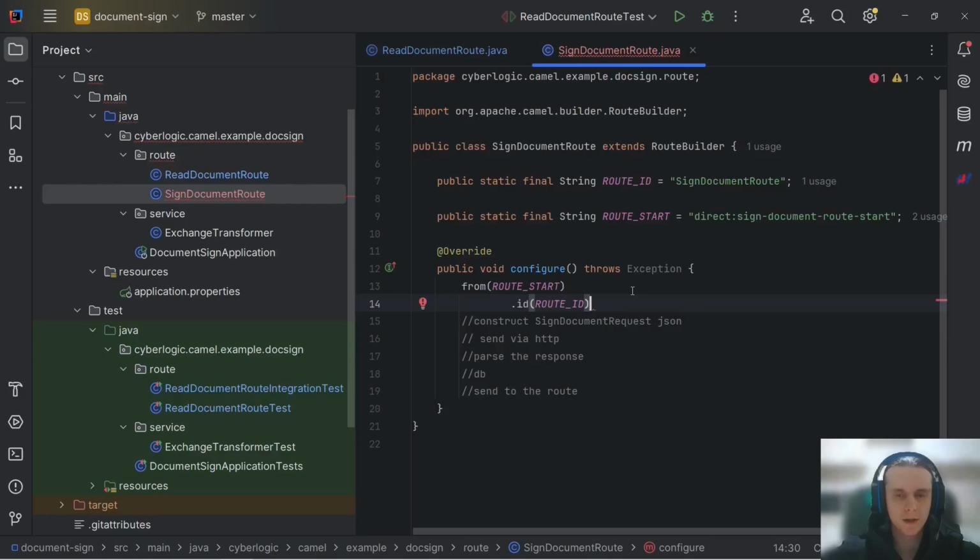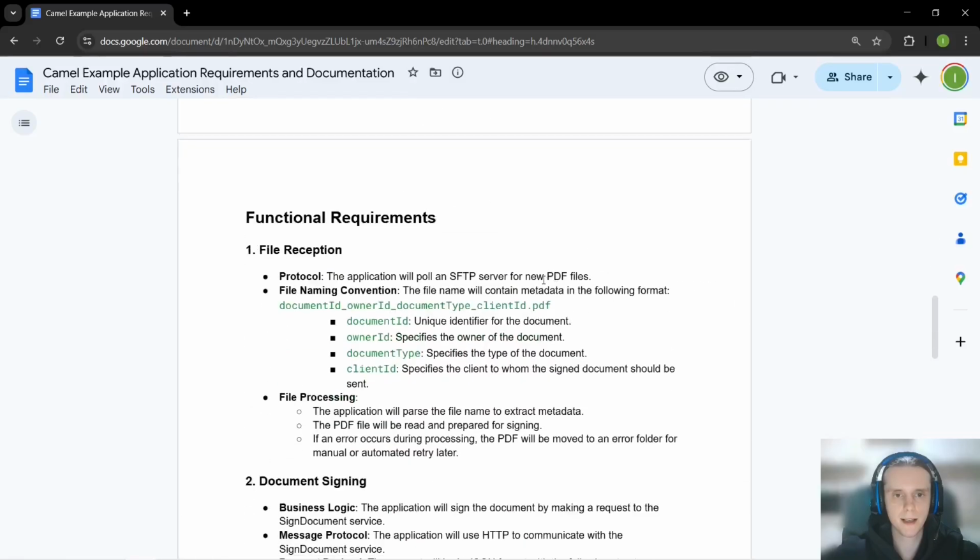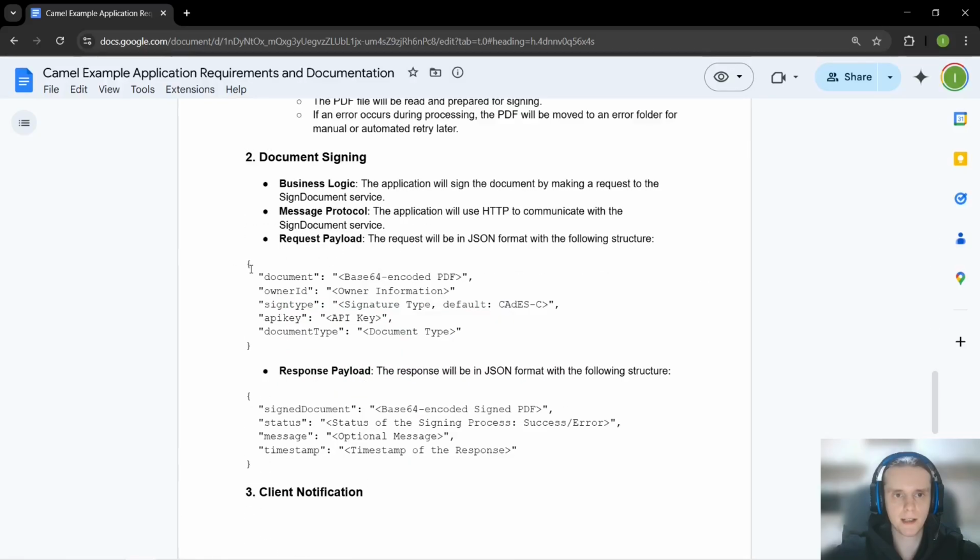Let's go to our documentation. Here it is. And here in the document signing section, we can see that the request JSON is pretty simple. It has just 5 fields, 2 of them, document ID and owner ID, we read from our file name. Then sign type and API key should be configured through the application properties of our application, and the document type is taken from our parsed file name.